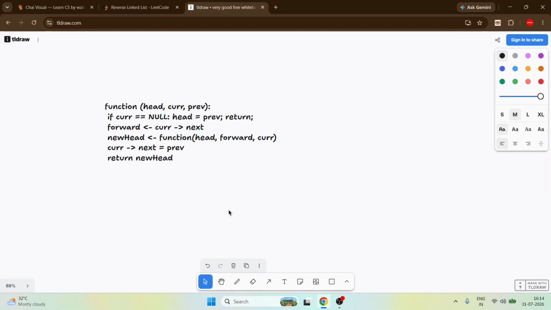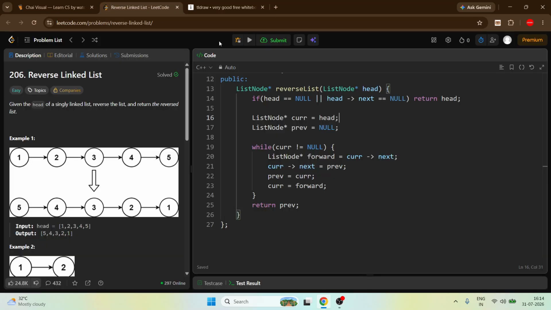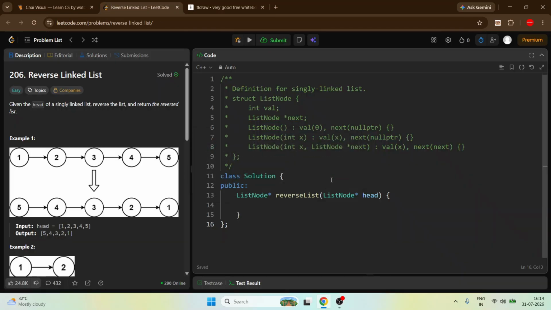Let's write down the code here for this one. Okay, this is our function. Now let's write down our code. So first we need two things, the current and the previous. So simply take this current, which is pointing to head, and also a previous here which is pointing towards null. Then we call a reverse function, and it takes the head, the current and the previous.